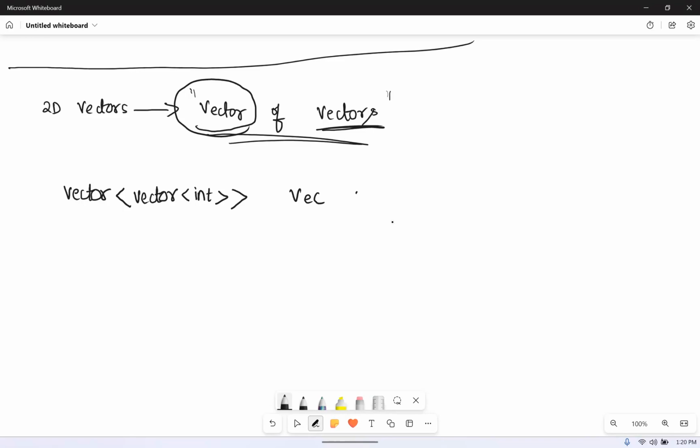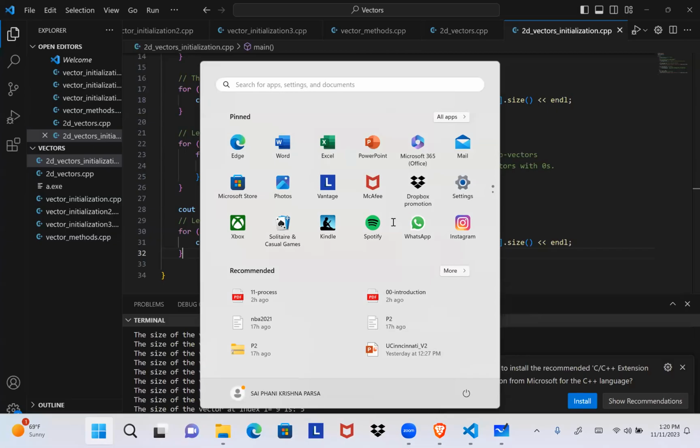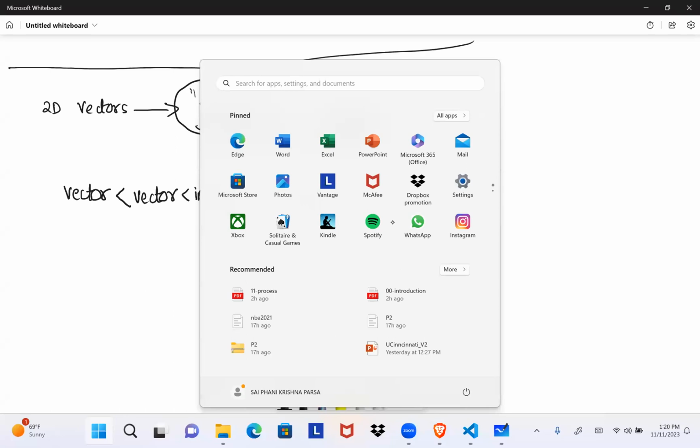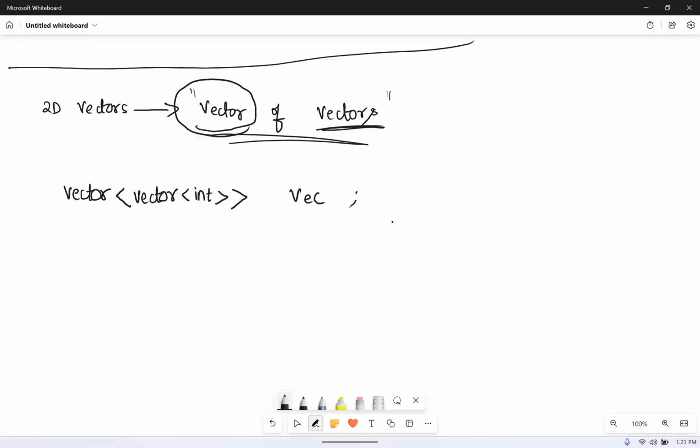I'm not doing anything here. I'm not defining the size or anything. This is the way to write a vector of vectors of integer types. So I'm not defining the size at this point. Now, since we are already discussing 2D vectors, let's say this is where my identifier vector is pointing to. I do not have anything in this as of now.